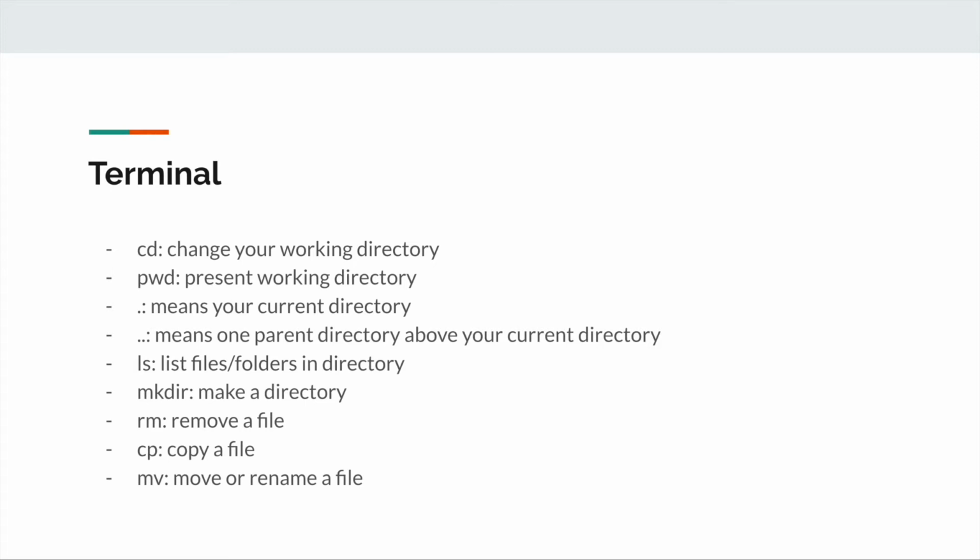The terminal is where you're going to be mainly using Git, and there are several key terms that you're going to want to remember, and I've compiled the most important ones that I think you should know. So first off, we have cd, which means change your working directory. And cd is going to allow you to alternate between directories. So let's say you have a directory inside your desktop directory. You're going to want to cd into your desktop directory and then cd into the directory that you want.